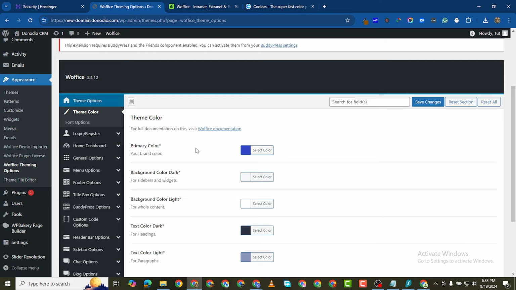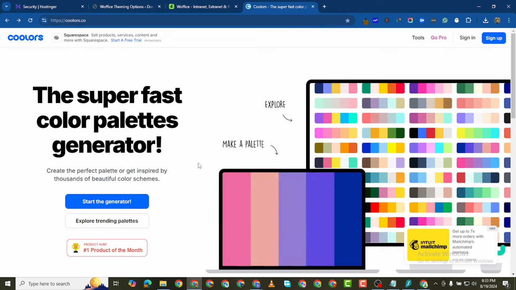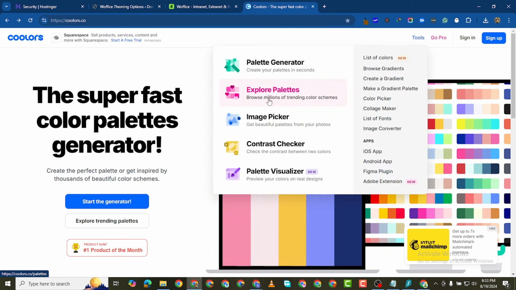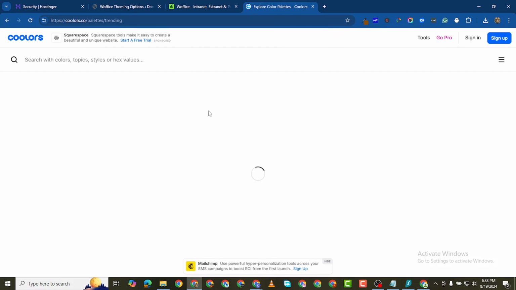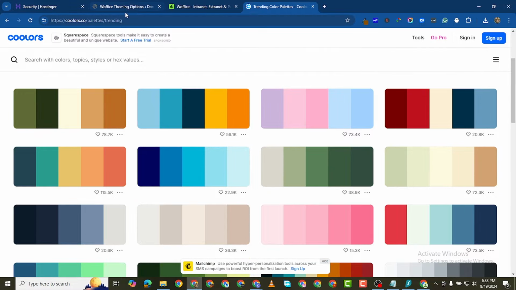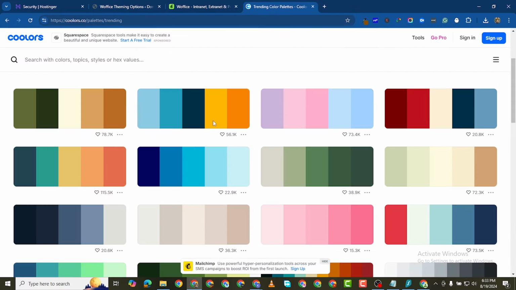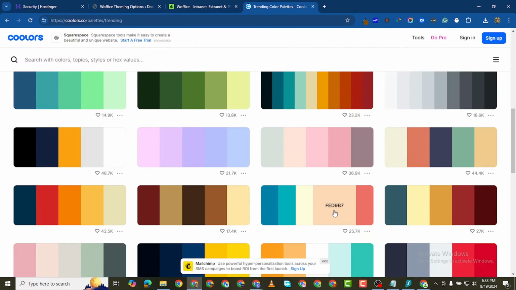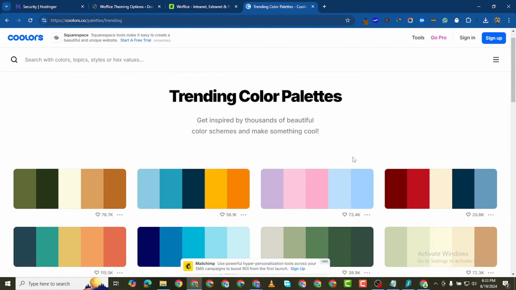For you to choose the best primary color for your use case, come to this website called colors.co. Just come to tools, click on explore palettes, and it's going to show you a number of palettes which you can choose from. I find that most SaaS products use purple. I want to believe that's why the creators of this theme use that purple, but it's not written in stone. You can change it to whatever you want.